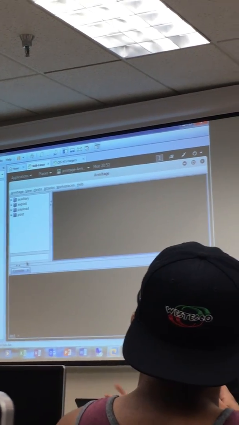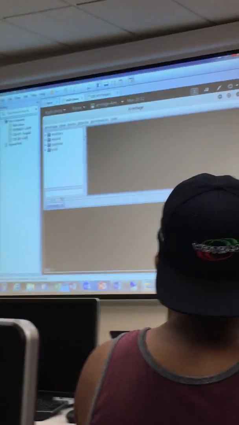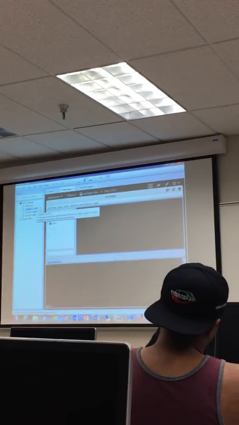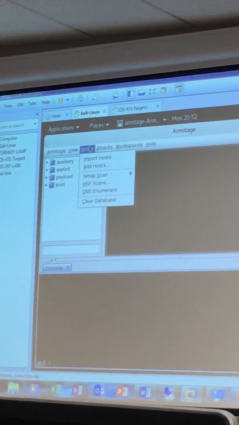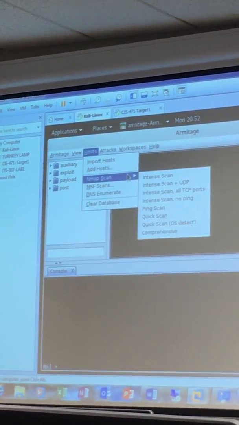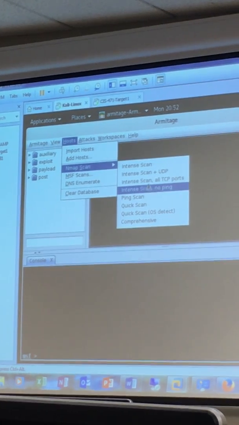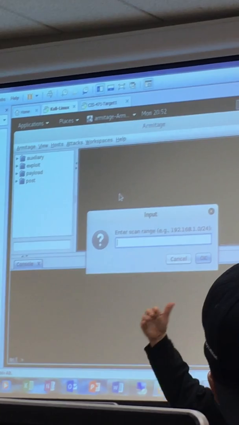All right, so one of the things you can do from Armitage is, guess what? You can do an nmap scan. That's actually a good first step. So you can go ahead up here and go to hosts, nmap scan. And look, it's just like ZenMap, Nmap. So I would do an intense scan plus UDP, because that will actually give you UDP ports as well.